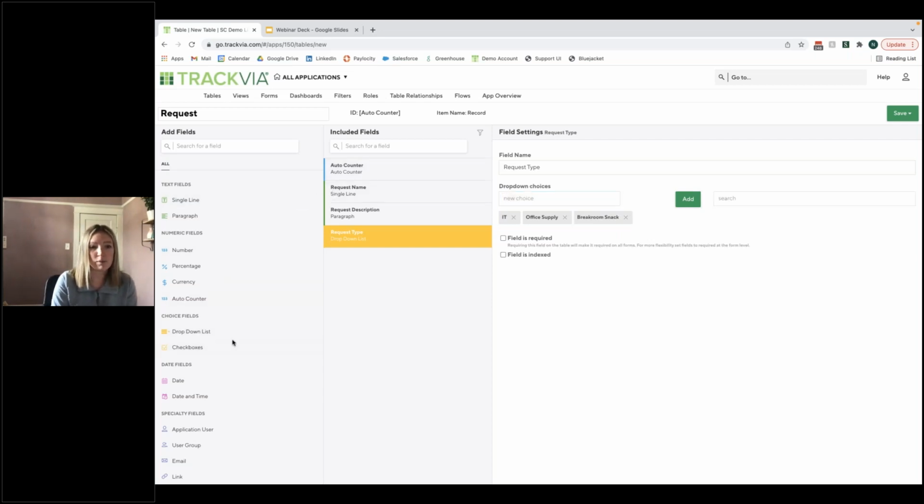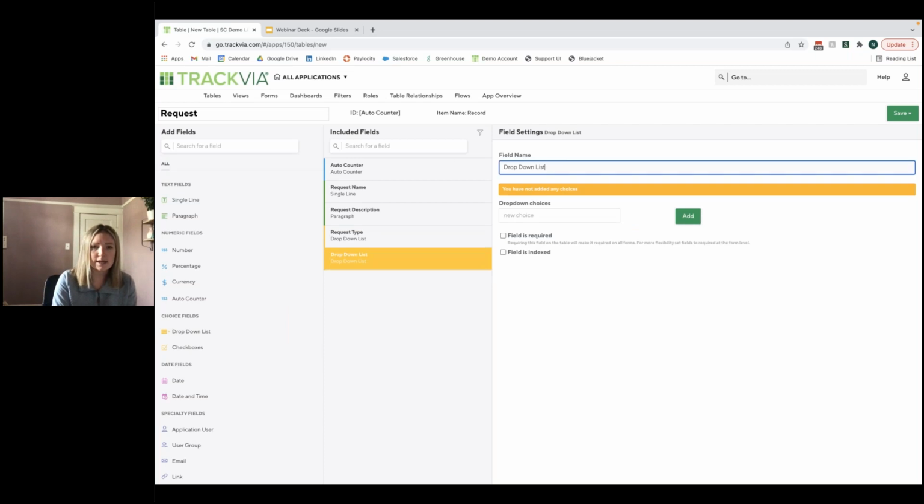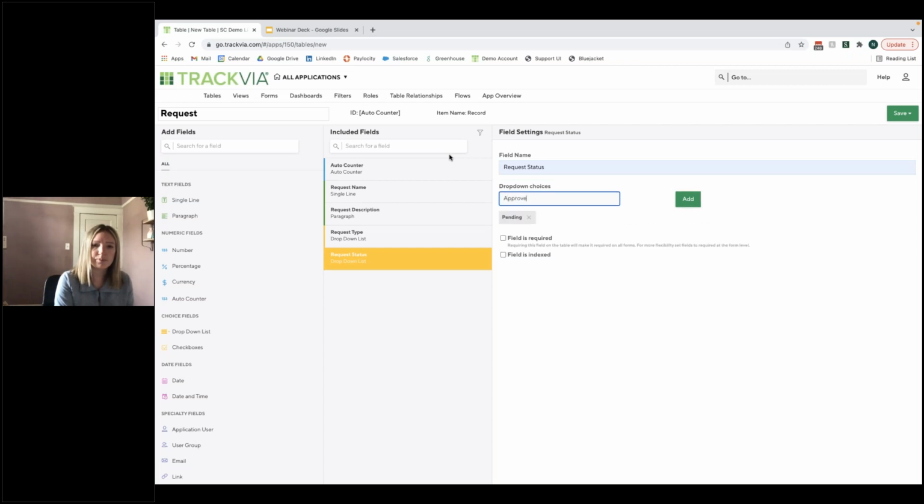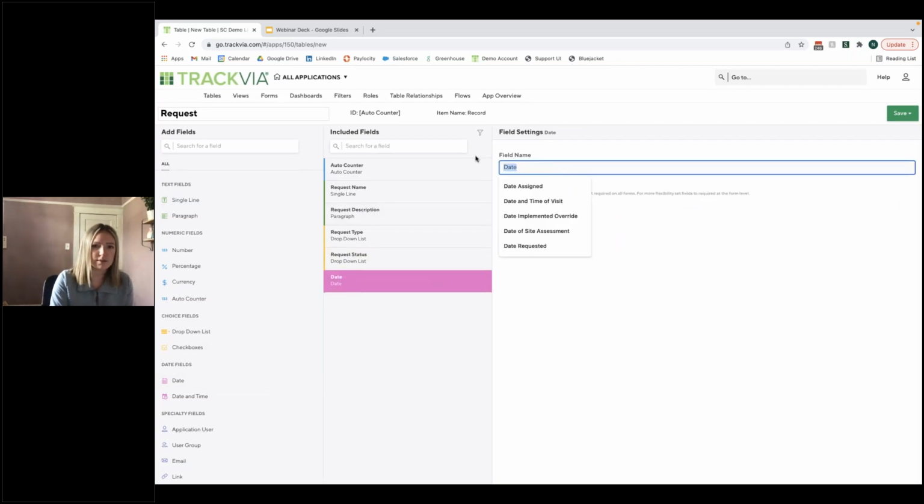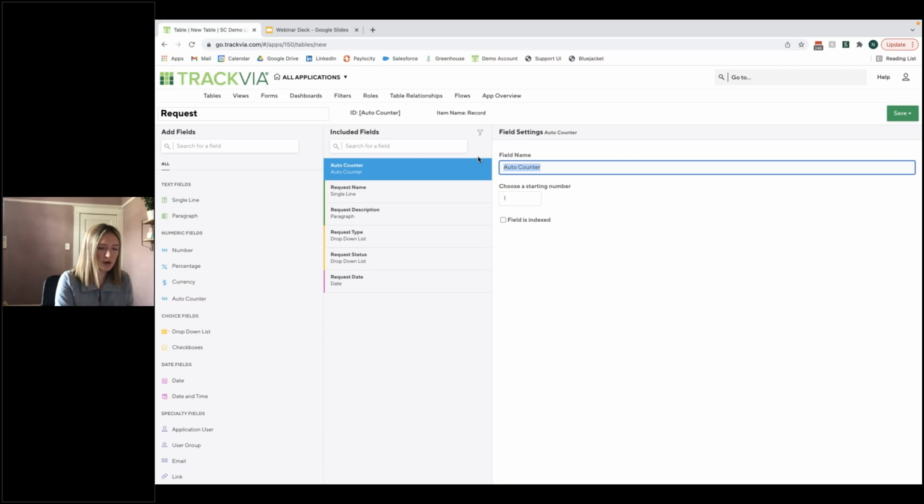All right, and then maybe we also want to do a request status here. Pending, approved, and denied as those statuses. We can also add a date in if we wanted to as well. So we'll just say this is the request date. We'll change our auto counter name to a request number.